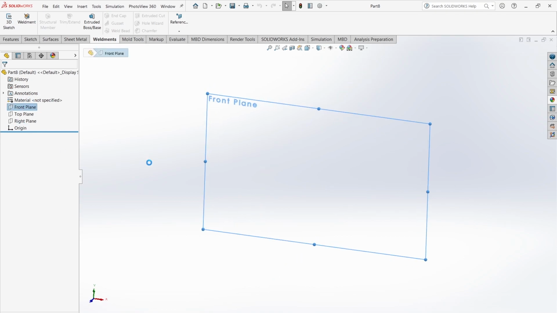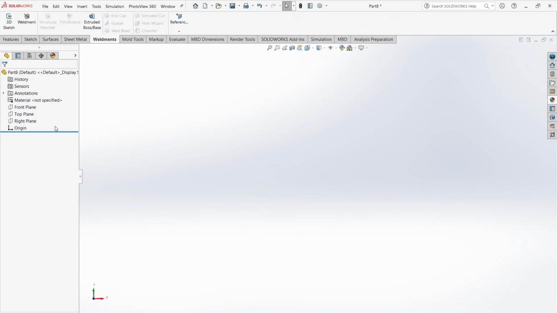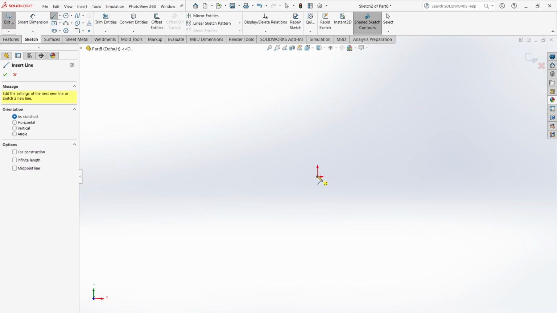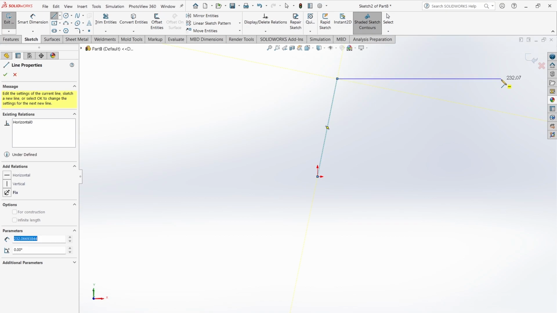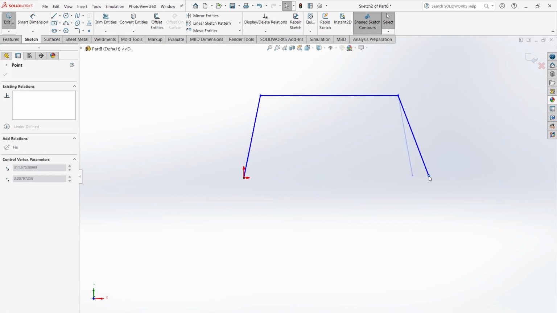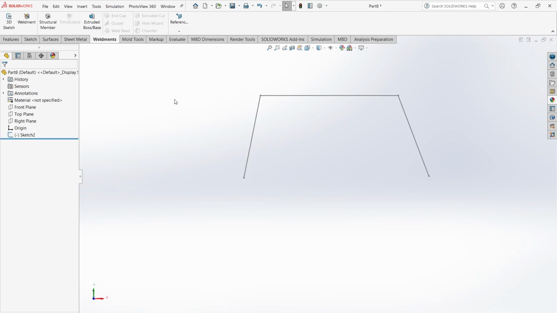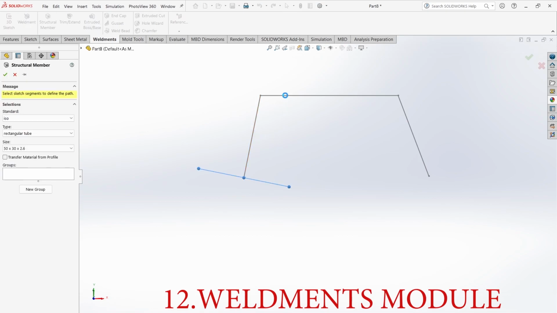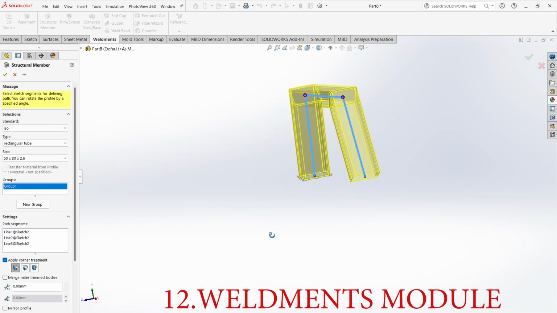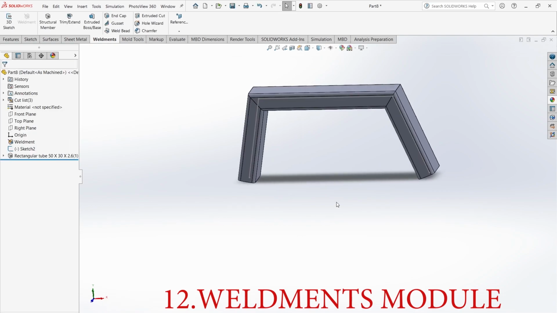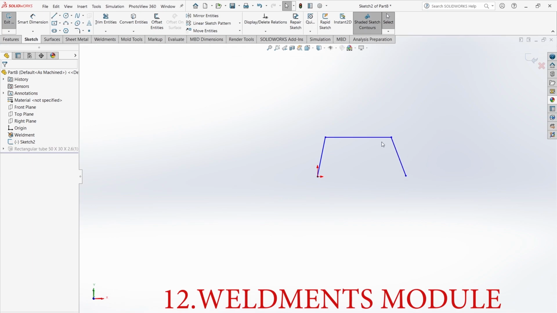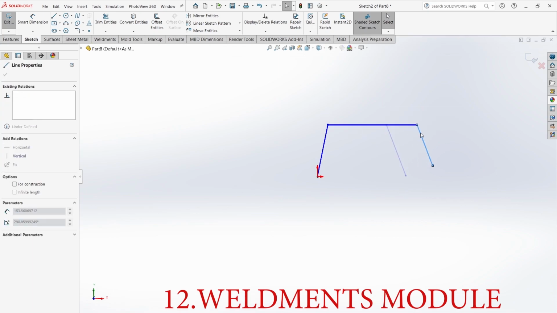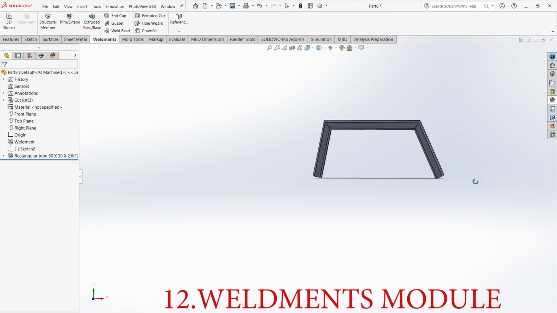Okay, so I'll just take front plane sketch. I'll make this in MMGS. Again go front plane sketch, line. Okay, now go to weldment. First exit the sketch. Structural member. This one, this one, this one. Okay, so see. Now if I had to make this part in part design, it could have taken a lot more time. But because of the weldment model, I made it in just 1 minute. I can also edit the sketch. So we'll increase the height a little and increase the length a little. Okay, exit. So I made this.